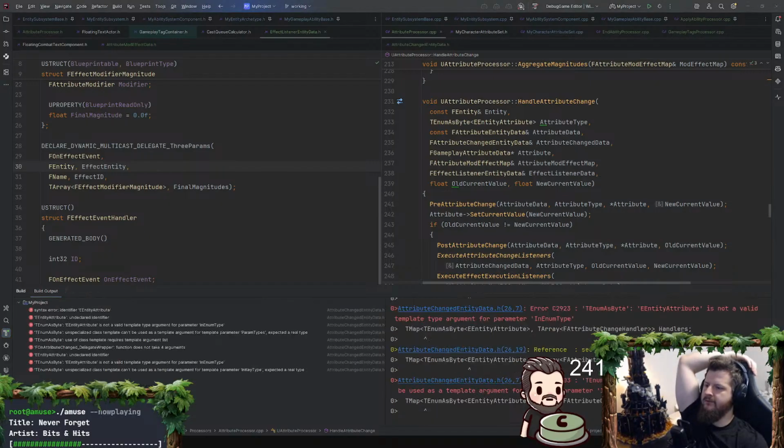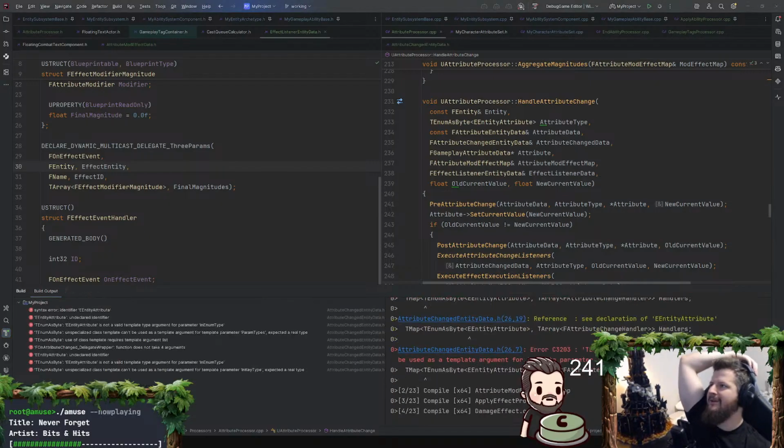So while it compiles, I'm going to see if we can find some to raid. Oh, it doesn't compile.